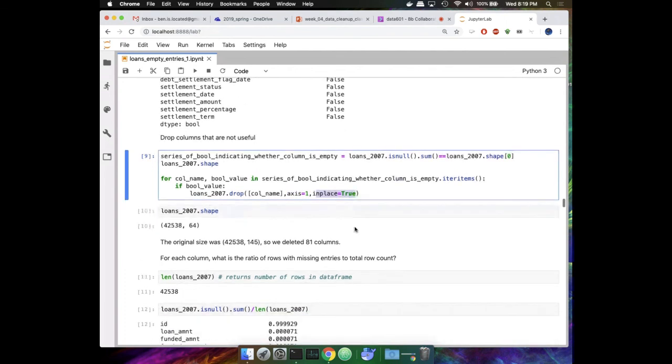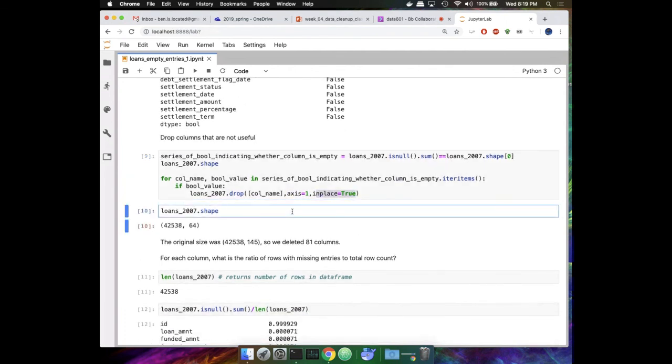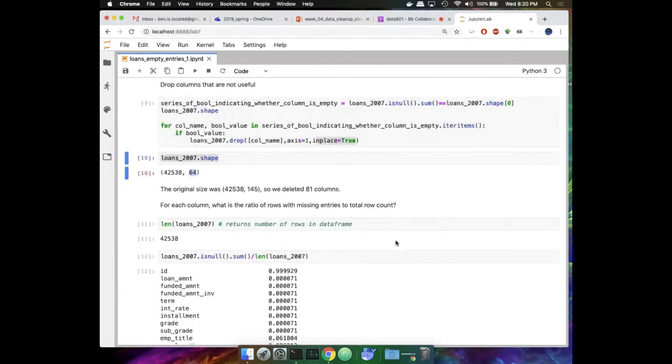So after we run that command, the shape of that data frame is reduced, right? We still have the same number of rows, but now there's only 64 columns. So that's a nice drop, right? We can definitely have a more manageable data set if we drop all the empty columns.